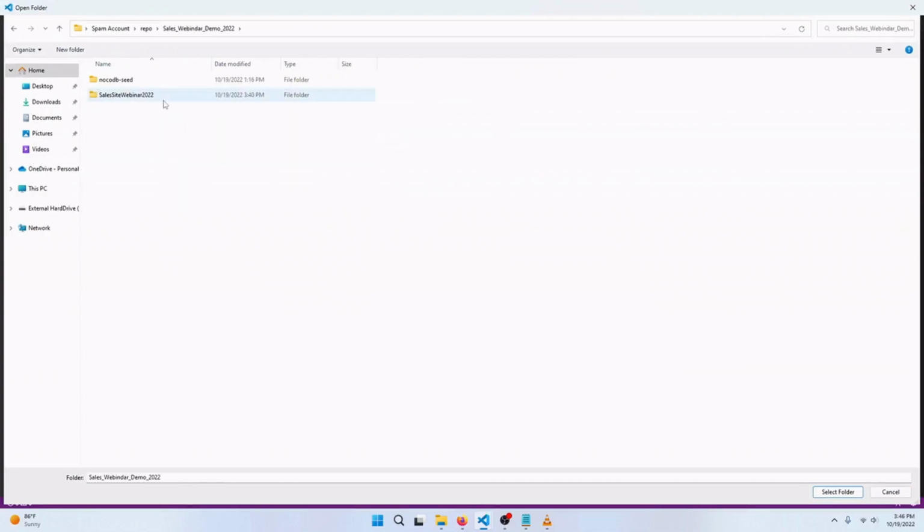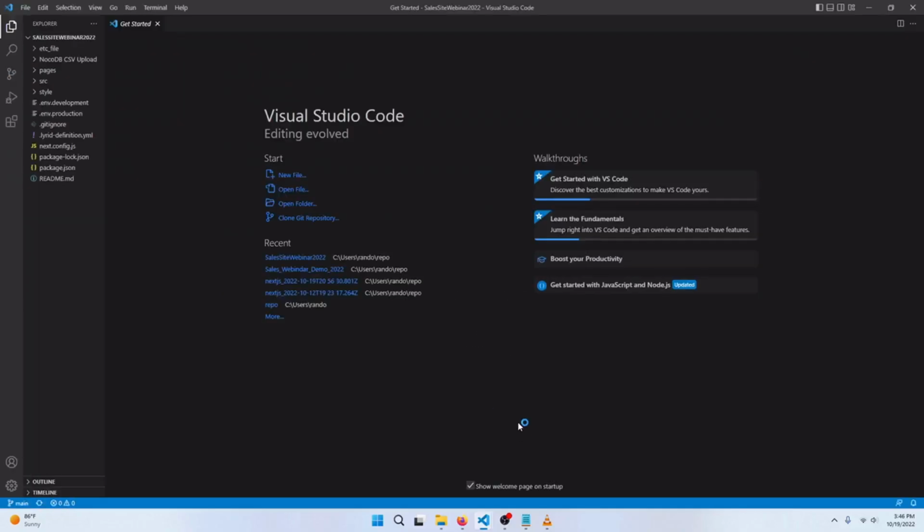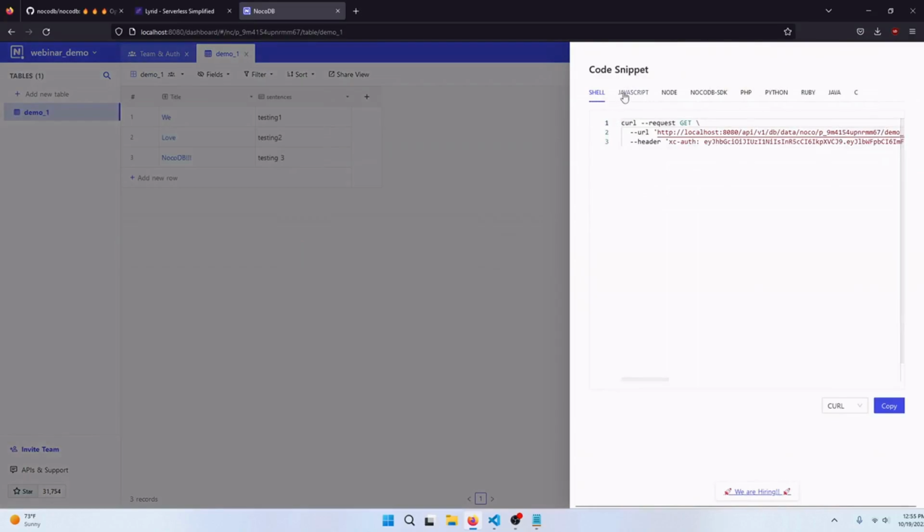As for NocoDB, you can continue using the current version. Another method is to reclone or follow NocoDB's instructions on the documents page to update your current version and then Lyrid code submit. For now, I am using the newer version with the updated UI.